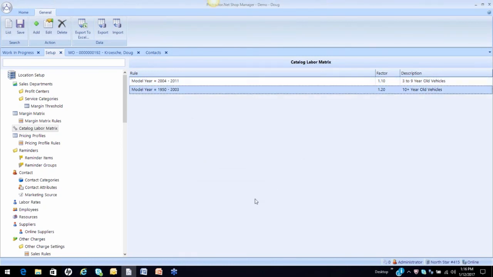So this is currently applying in my software, and that's what comes in our database as a default, by the way. Okay.